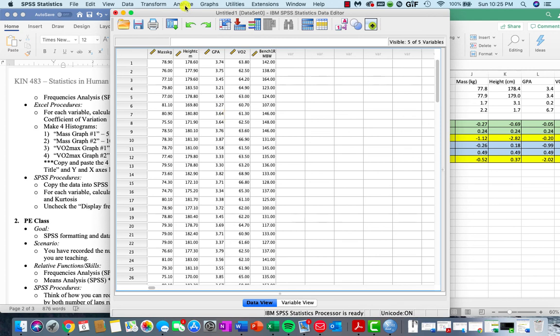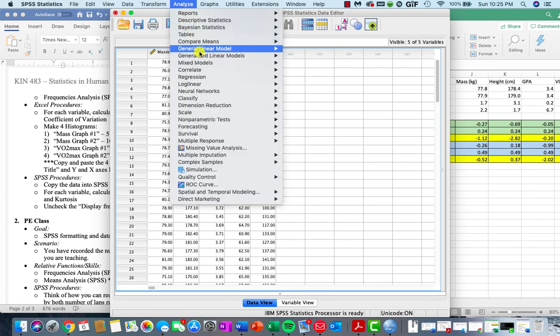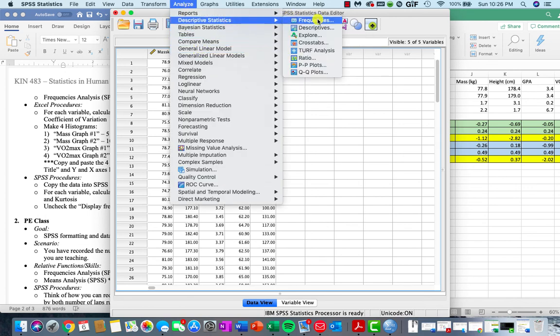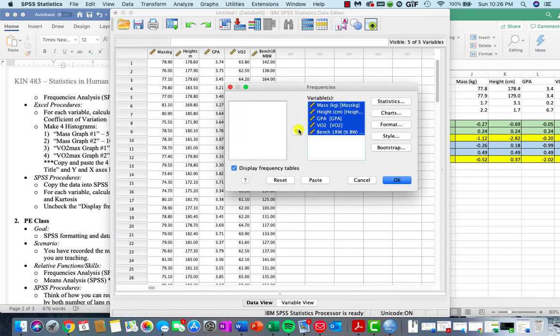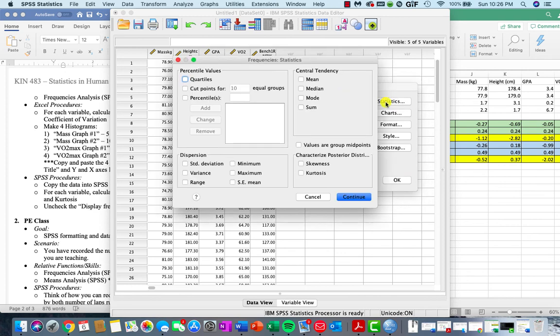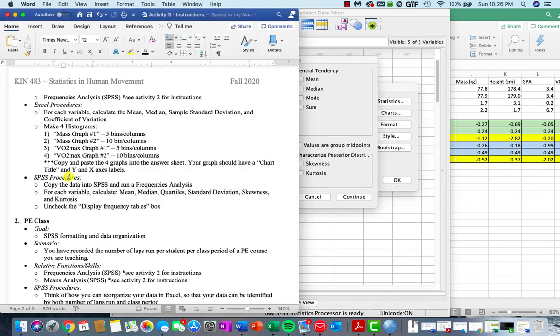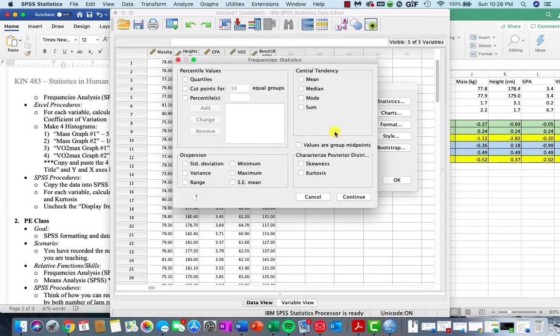Okay, from last week, you'll remember to get to a frequencies analysis, we go from analyze to descriptive statistics to frequencies. And then you're going to go ahead and just insert all of your variables. And you're going to click statistics. In our instruction sheet, I asked for mean, median, quartiles, standard deviation, skewness, and kurtosis. Okay, so quartiles, this was mainly for an example for you guys to see a quartile calculation, since we've covered them a little bit more now in class.